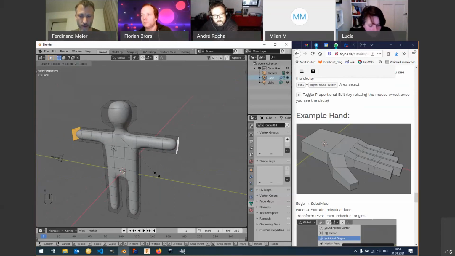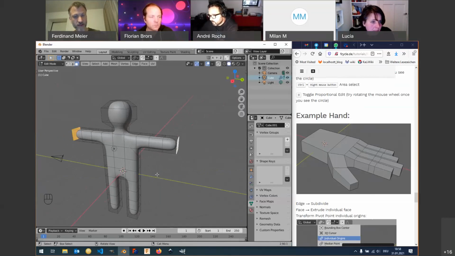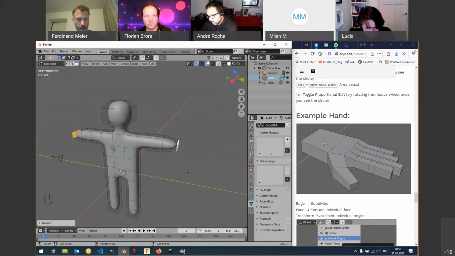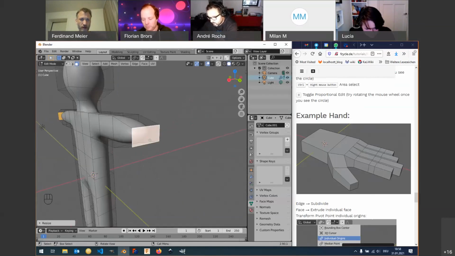So S 0.5. Oh, I forgot to hit the Z key. So I right click or hit escape, and I do SZ 0.5, and now I get, instead of squares, little rectangles. We're gonna make some gigantic hands for the little guy.